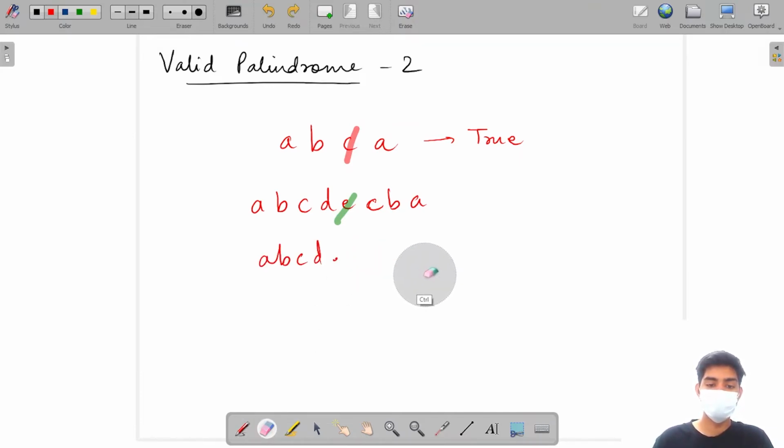Okay, so I can remove two characters from here, or at most one character, but if I remove any one of them, it will give me an answer. So this is also true.